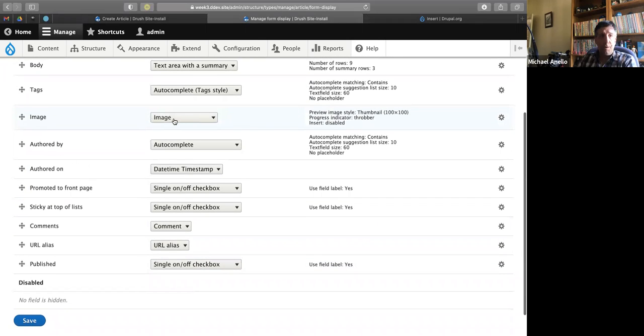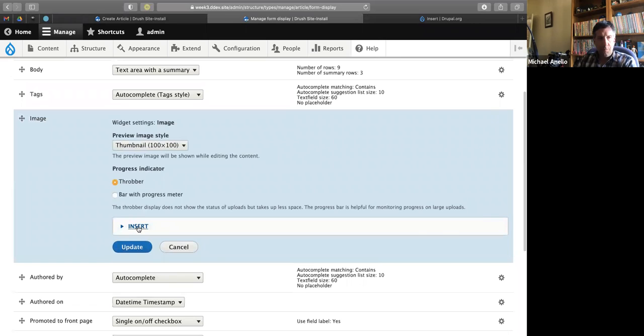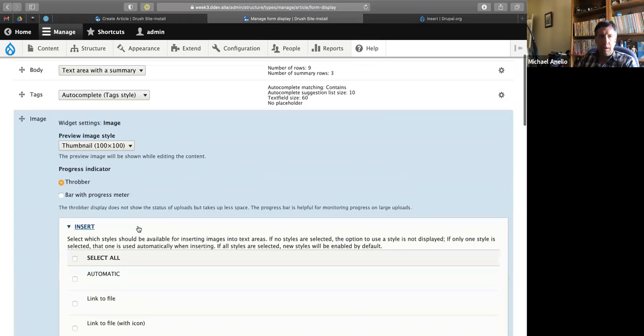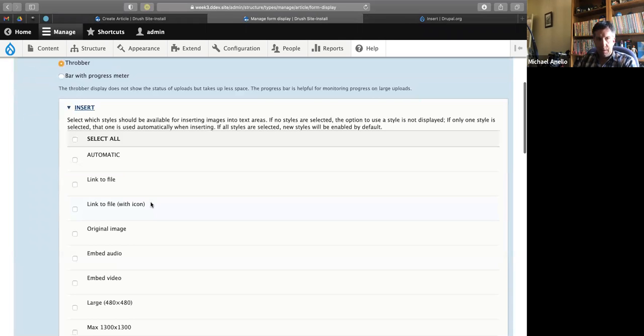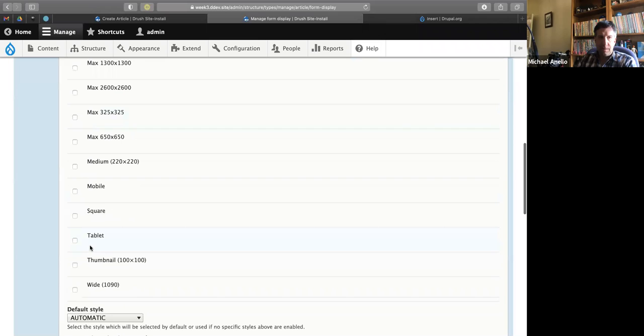Oh, wow. Okay. That was all. It's not compatible with focal point. So that's kind of a bummer. I didn't know that. So here we go. In the widget, we get this. And this basically says that if we select any of these options, we're allowed to insert this image into the body field as any of the selected image styles.